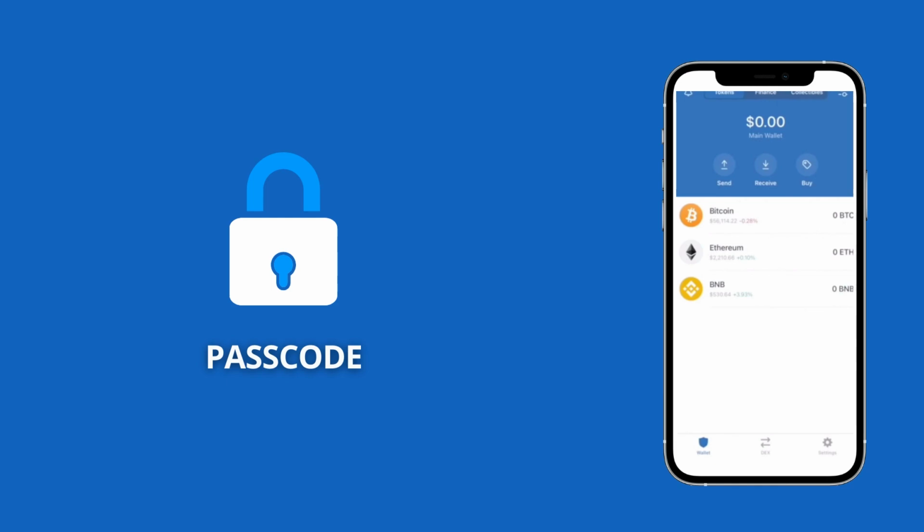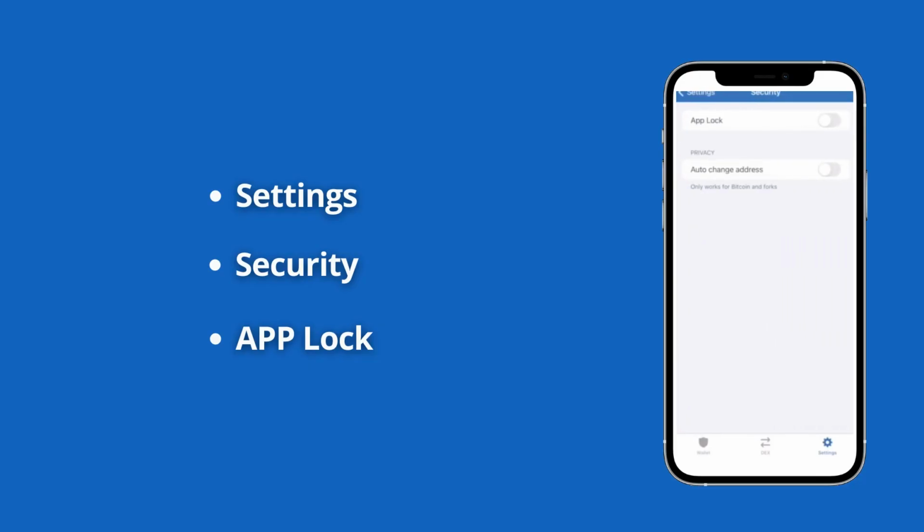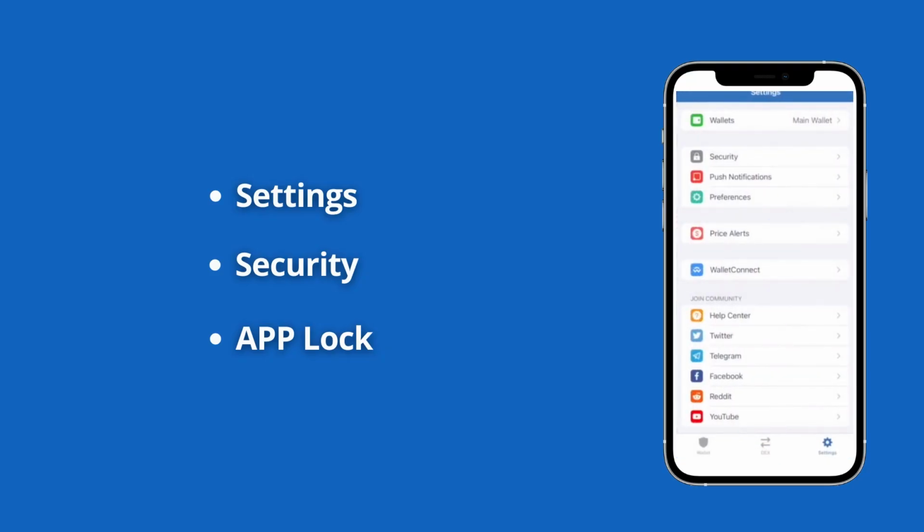The first thing you should do on the app is set up a security password. To do that, you simply click on the setting button on the right bottom side. Click Security, and then App Lock. You will enter your password in this section. Click on the Wallet button to go to the main screen.